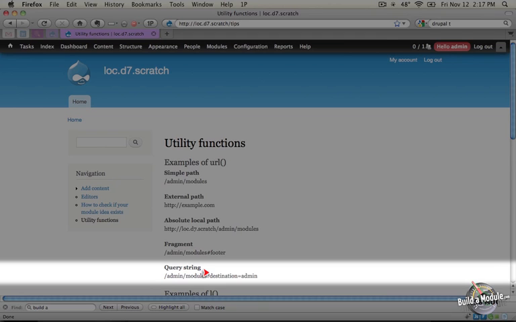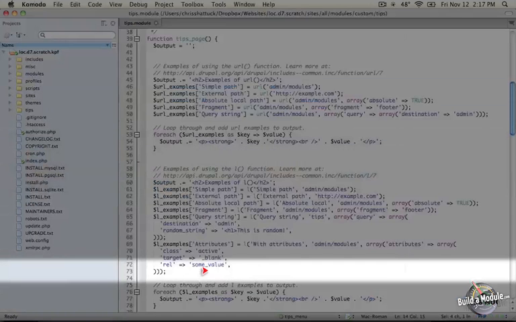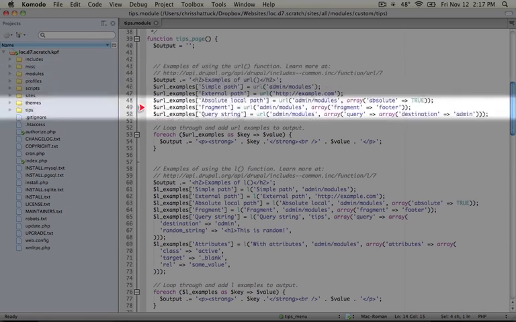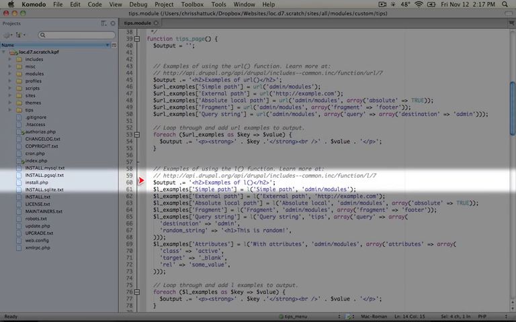If you want to learn everything that you can do with the URL function, go ahead and go to the api.drupal.org page about URL, and again, that's here in the source code above the examples. Okay, let's move on to the L function. L is very similar to URL. It uses a lot of the same syntax and parameters, but it adds the additional functionality of creating a link from the URL. So we can pass it a path, but we can also pass it the text that should display in the link that's generated from that path.